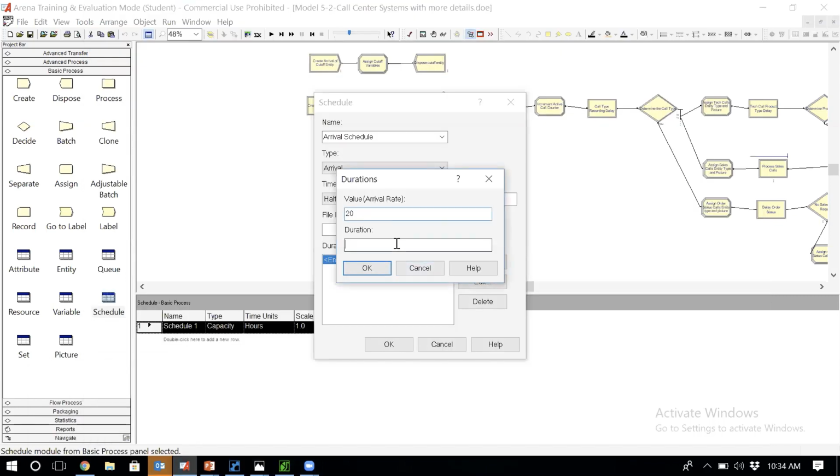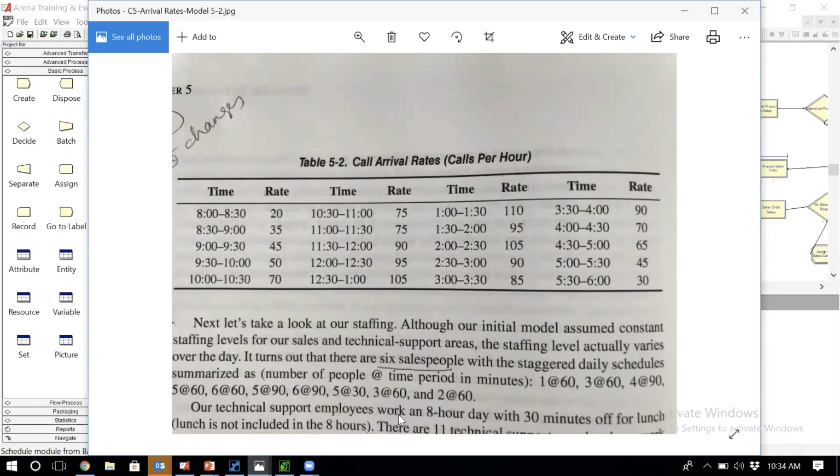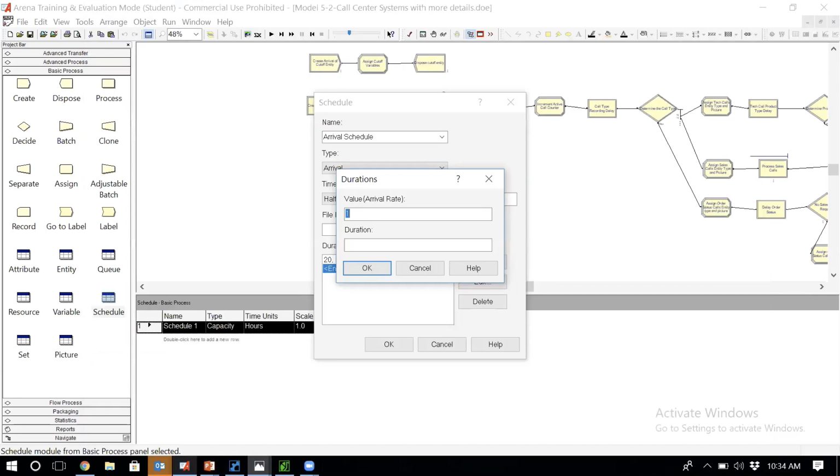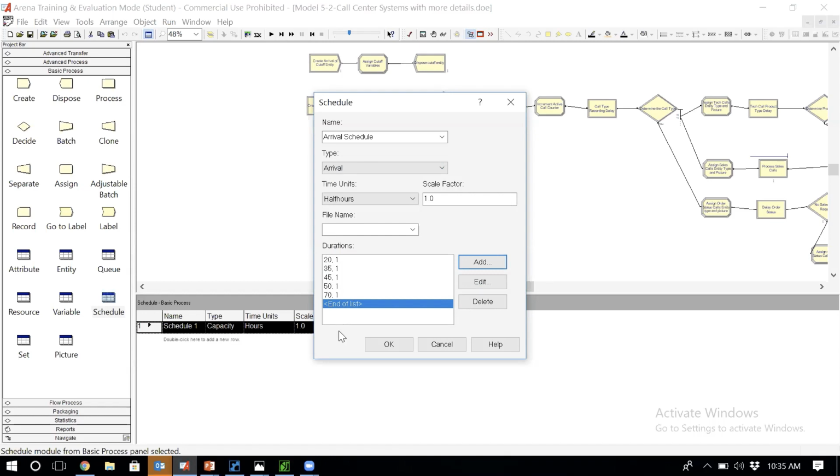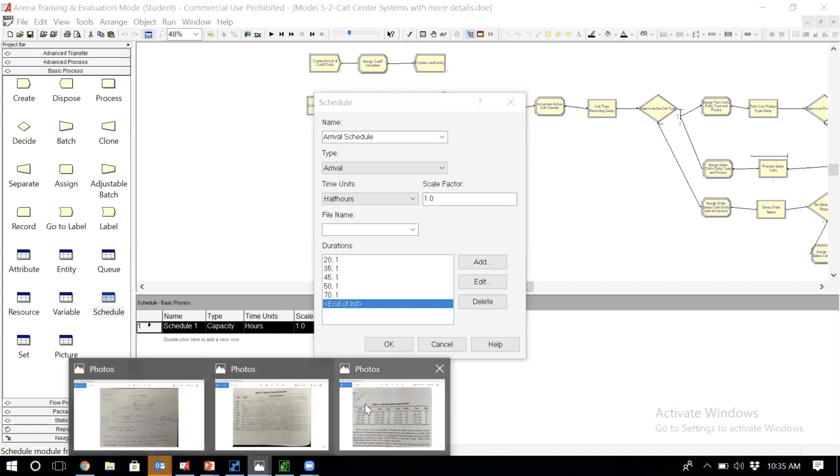So 20 for the first half an hour, and then 35, 45, 50, 70. 35 for the next half an hour, 45 for the next, 50 calls per hour for the next half an hour, 70 calls per hour for the next. And make sure, guys, these are in order, because if they are not in order, then your whole schedule is messed up. So put them in the same order that you see here.